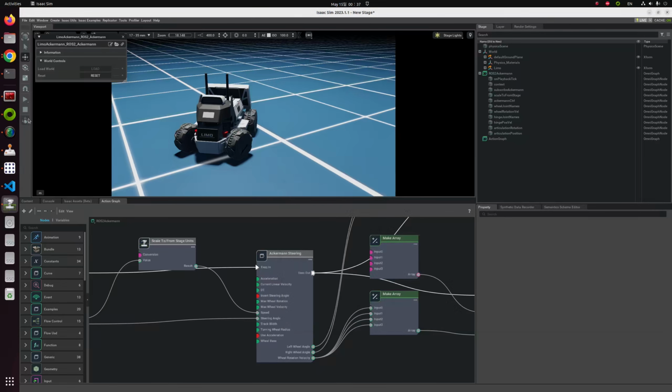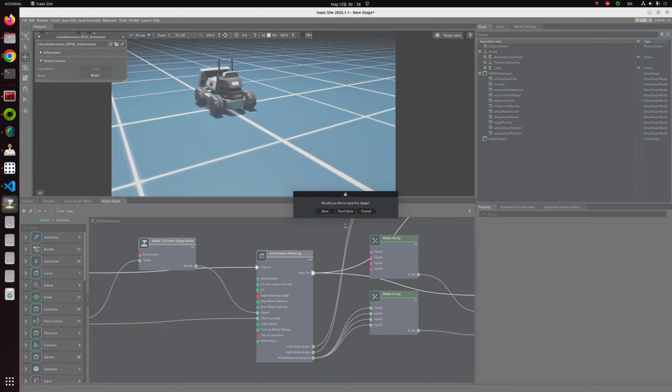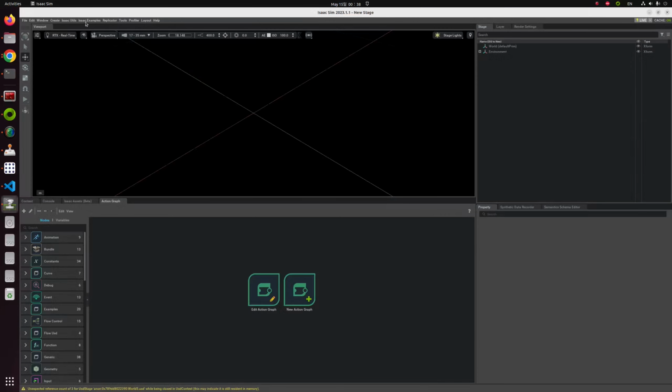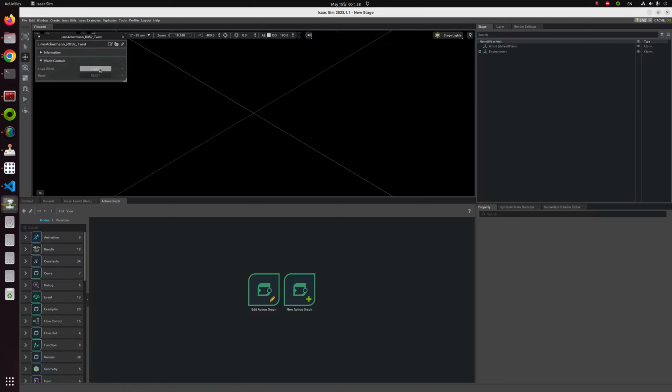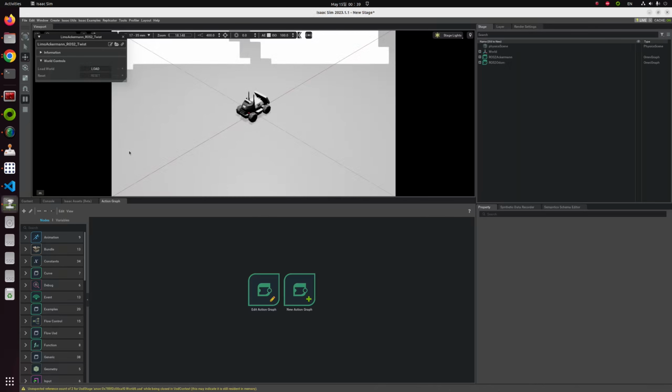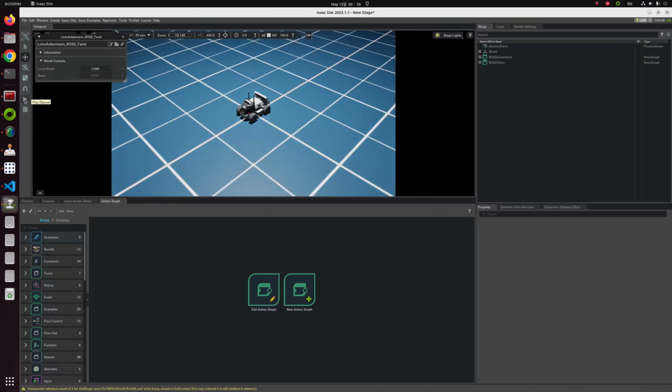Let's dive into that. Let's reset our world and let's run our next example. This one, Limo Ackermann ROS2 twist, and load it. Click this play button.